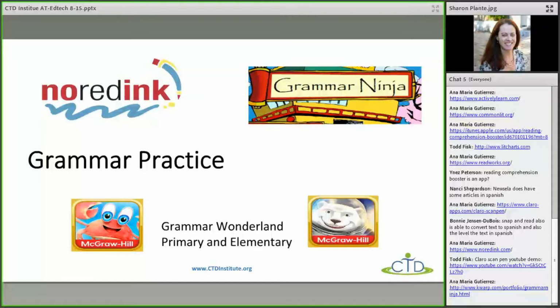And if you're in an iOS environment, there are two apps that I love from McGraw-Hill, Grammar Wonderland. There's the primary and there's elementary. It's definitely game-based, but a fun way to have students work with the concepts of grammar.